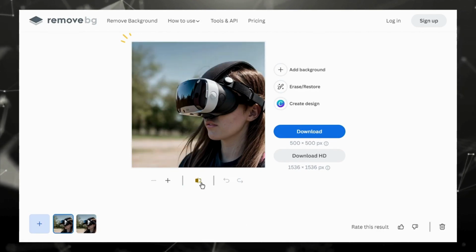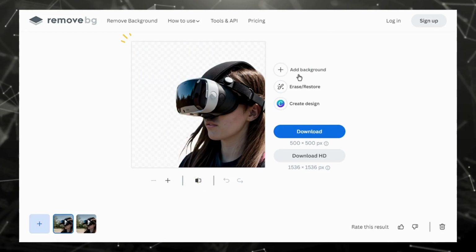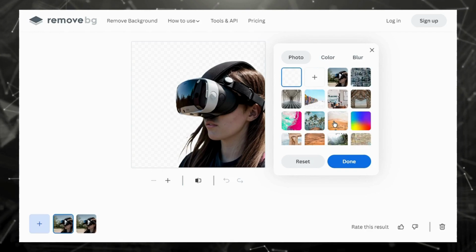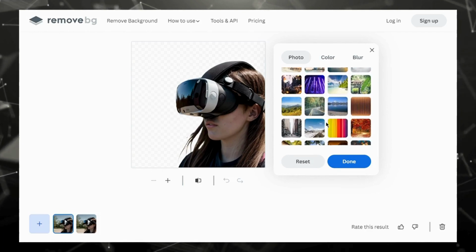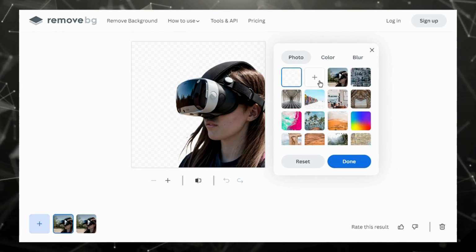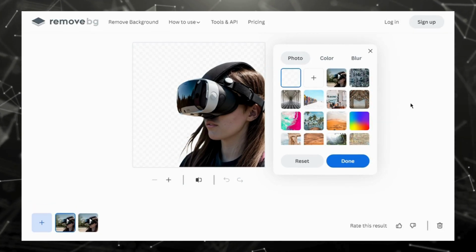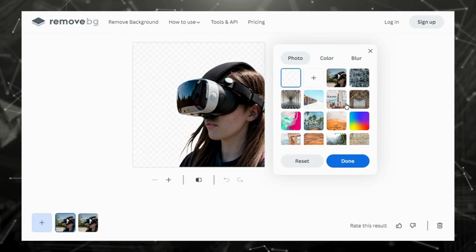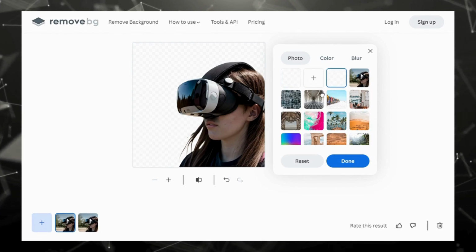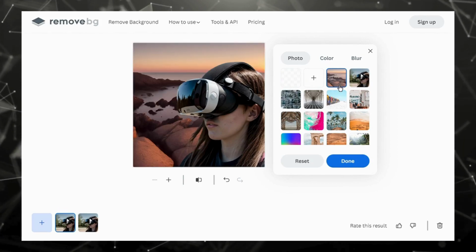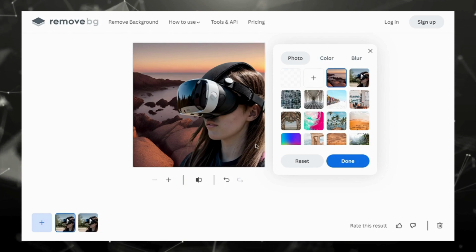Now, here you see that add background option. Click on it and there are many background available. If you like any of them, then simply click on it. Otherwise, you can upload your own image by click on plus icon. Here is the image is uploaded, which we will choose from Wallpaper AI. Congratulations guys, your image background is changed now.